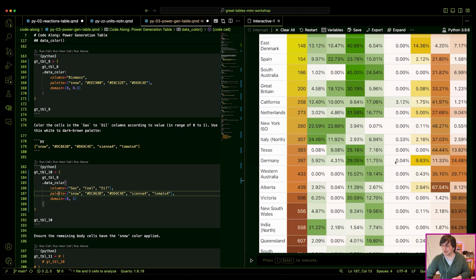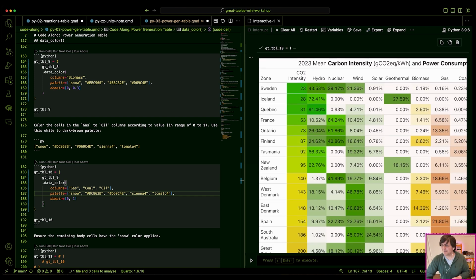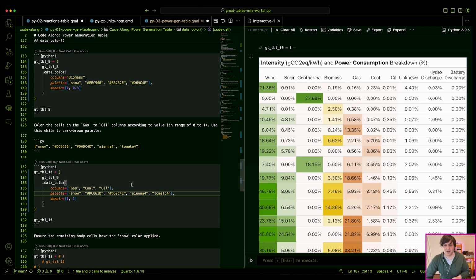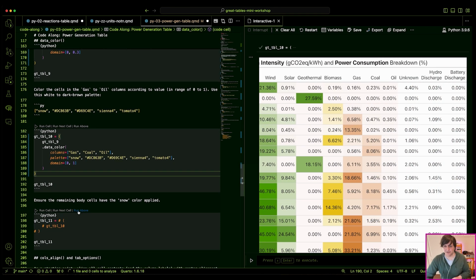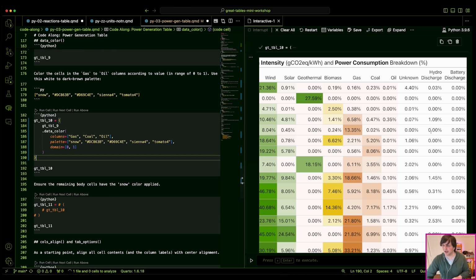Okay, and we see it right away. It's these columns right here. There we are. And then finally, we're going to ensure the remaining cells have the snow color applied. They're not going to have any sort of data color.